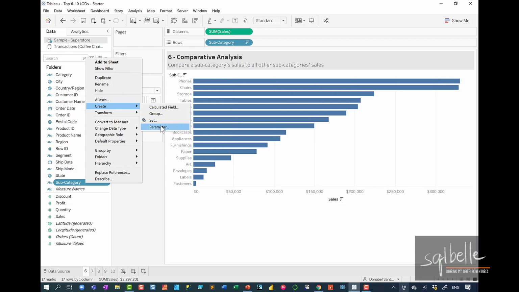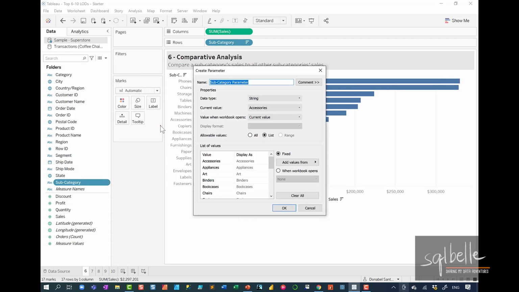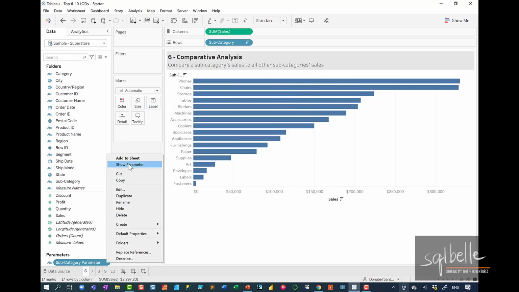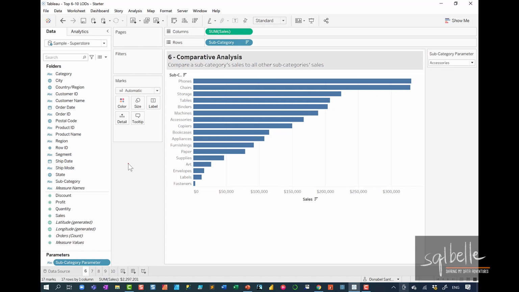So select parameter. What this does is it simply copies over all the current values, and it will show it as a drop-down in a list. Let's click on OK, and let's show our parameter. So let's start by figuring out the sales for the selected parameter. In this case, if the current selected one is accessories, accessories is right here, we want to know this particular sales amount. After that, what we want to do is we want to know how much more some of the other subcategories are making and how much less some of the other subcategories are making.